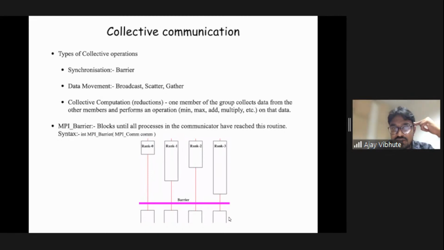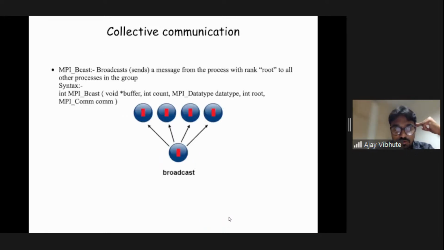Secondly, there is something called data movement. If you want to transfer data among all the available processes, data movement collective communication can be used. It contains broadcast, scatter, and gather. Broadcast means you want to send or share some data among all the available processes. Here I have one process which wants to share some data among all the available processes, so broadcast can be used.